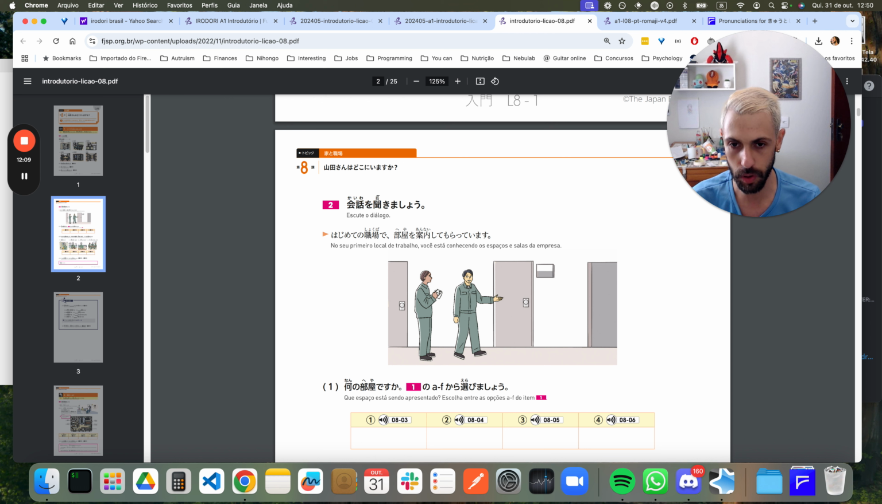Kaiwa wo kikimasho. Kiki, to hear, kikimasho. I think it would be the polite version of telling people to do something. And kaiwa, this is kaiwa? I think so. I don't know what kaiwa is.